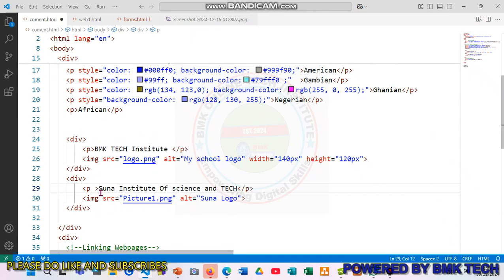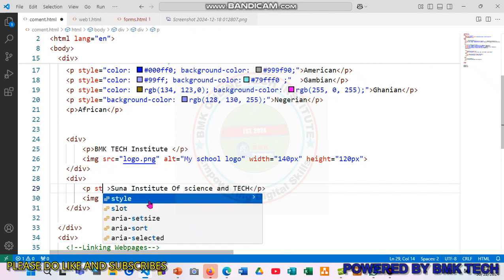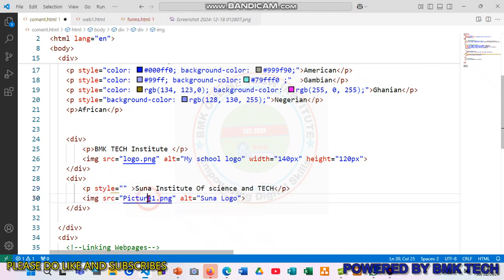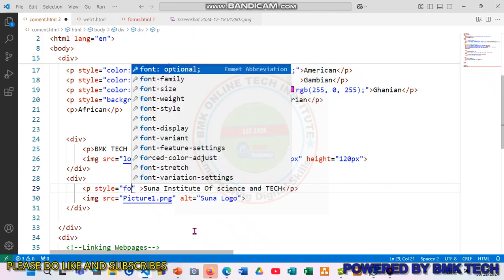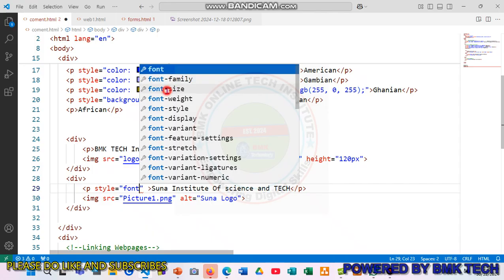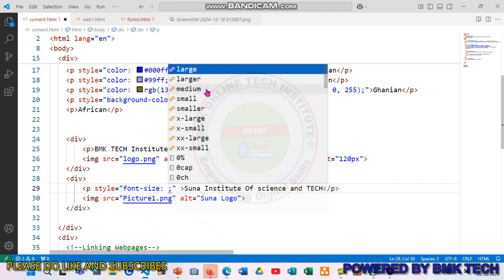So now what we are going to do, we will still apply the inline CSS, now applying some other features different from color. Now I want to affect this element here, this block of code, a paragraph, Suna Institute of Science and Tech. What I want to apply here, I want to say style. Click this. Once I have the style, everything I have to put within the quotes here. So now let's say I want to increase the font size, so I will have to say font size.